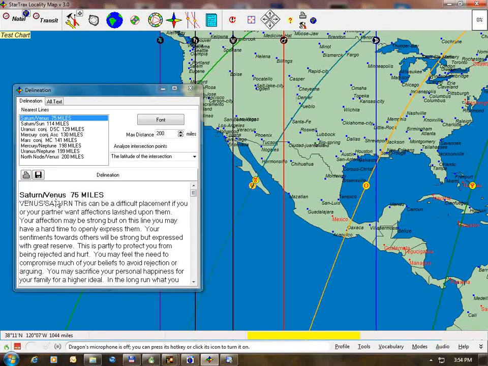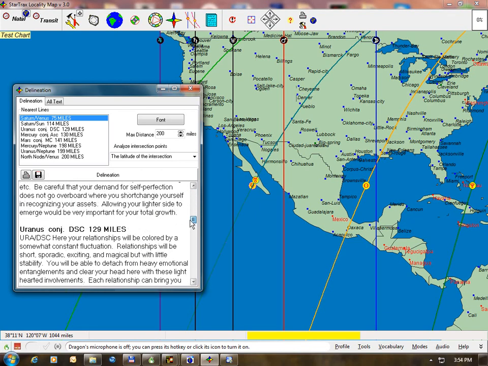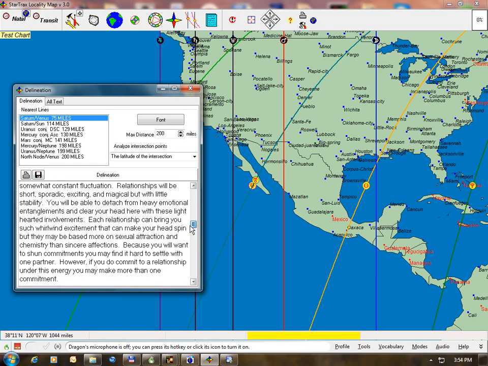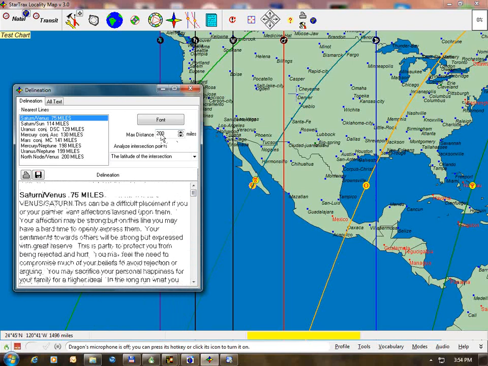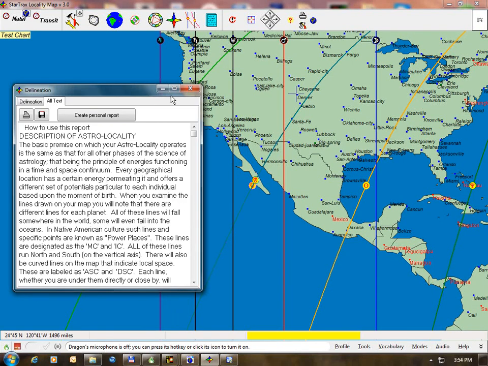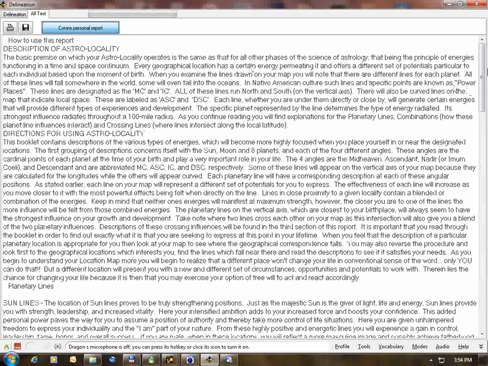It's in Denver. You've got Saturn, Mars, Venus from 75 miles away. It tells you what to expect when you move there. You've got Uranus conjunct the descendant, 120 miles away, and you can put that as many miles away as you want right here in your text. Or you can do a full text, which creates a full text for this person.